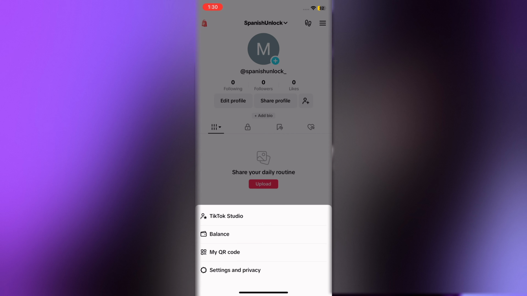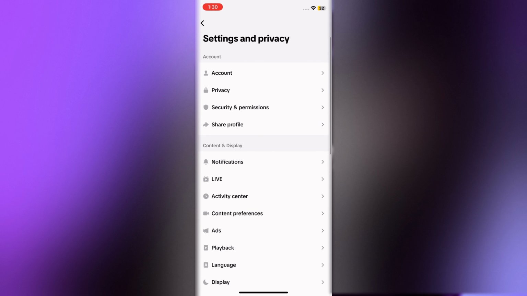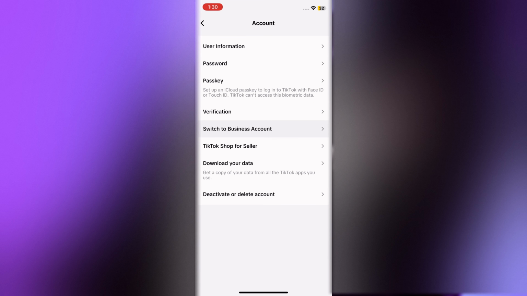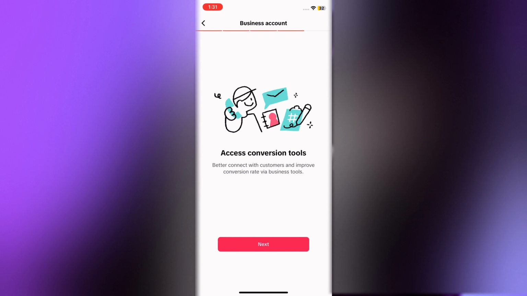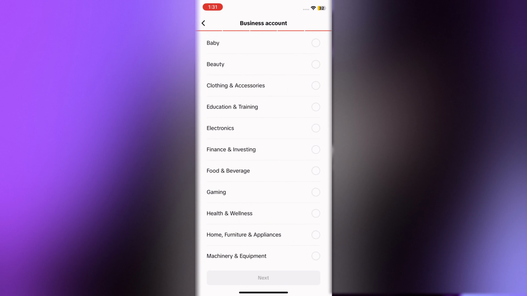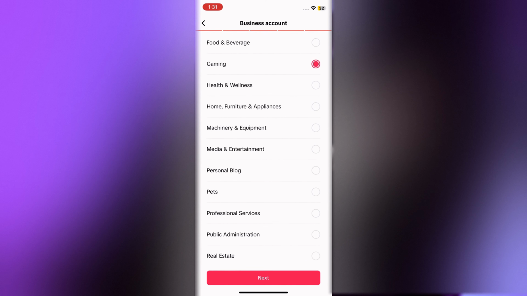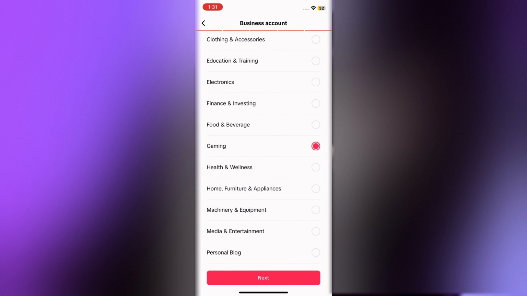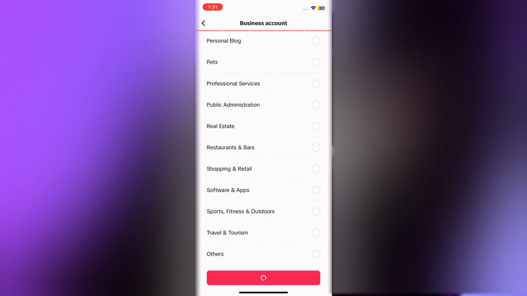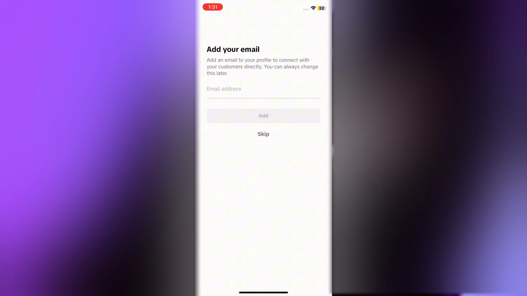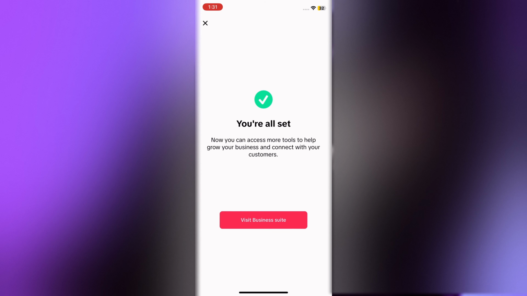Click on the three little lines on the top right, Settings and Privacy, Account, switch to Business Account, Next, and here you select what you want and then press Next. This can be skipped here. Now we go back.